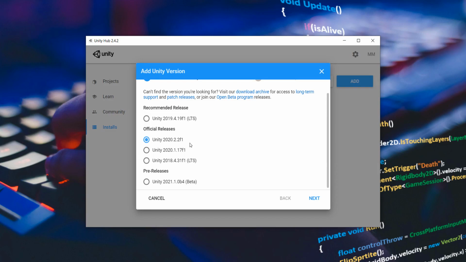So download the latest version that you have on your computer, or maybe you are from the future and you have a newer version than me, so download the latest version. And don't worry, the project that we are going to create will work on any version of Unity in the future.